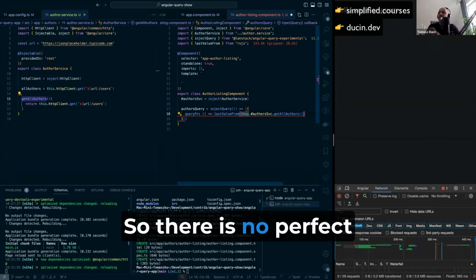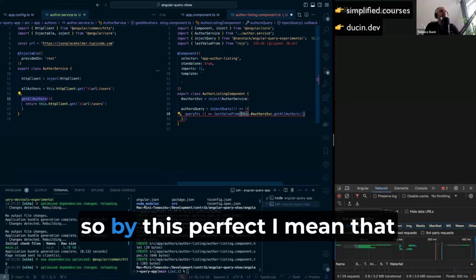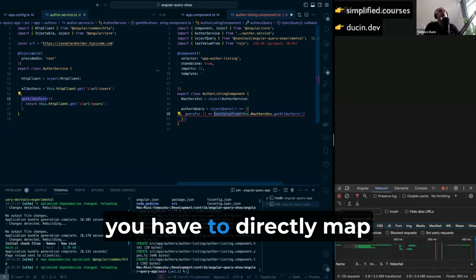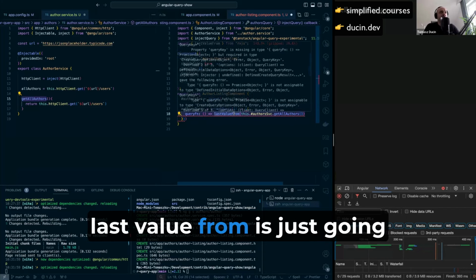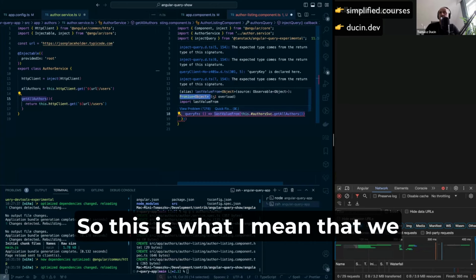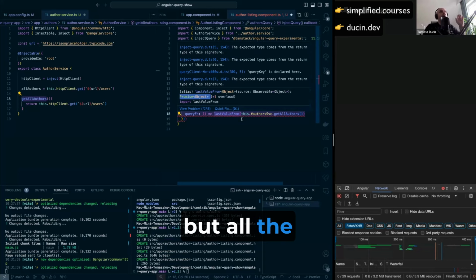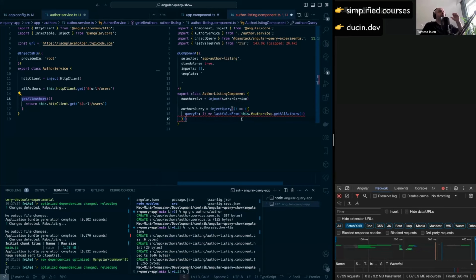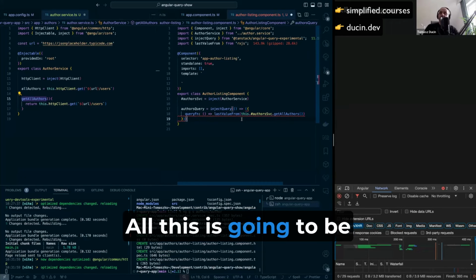Well, maybe it's not true to say that there is no RxJS support. There is no perfect RxJS support yet. By perfect, I mean that you have to directly map from RxJS to a promise, because lastValueFrom is just going to return a promise. So this is what I mean that we don't have perfect support for it yet, but all the cancellation, aborts, etc., all this is going to be supported here.